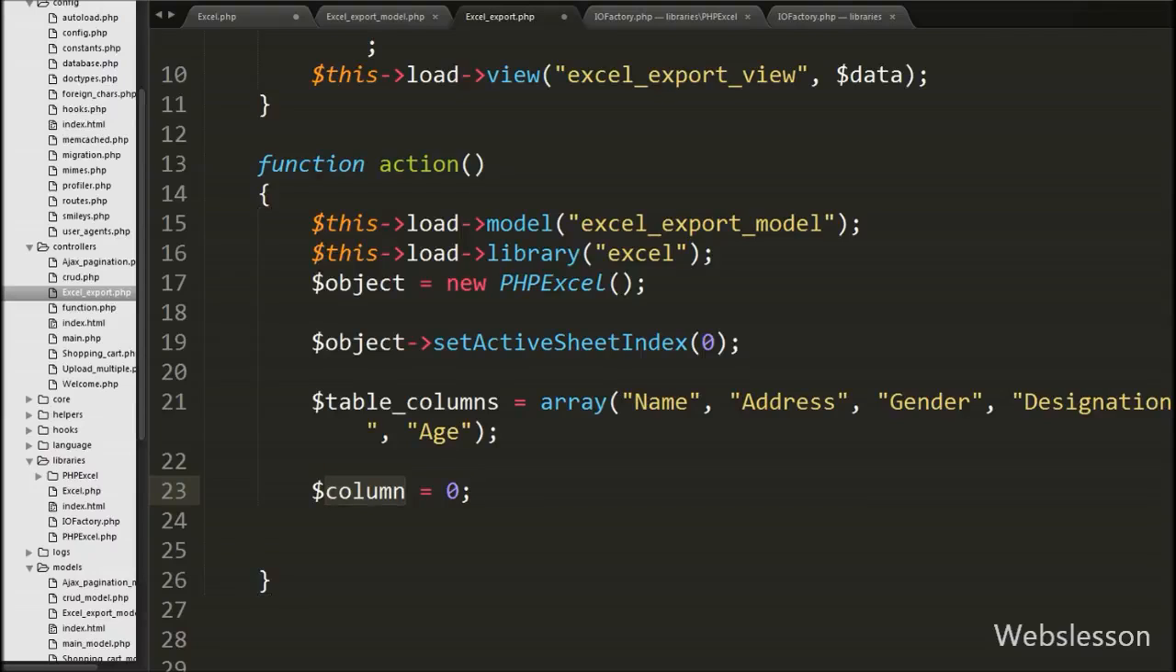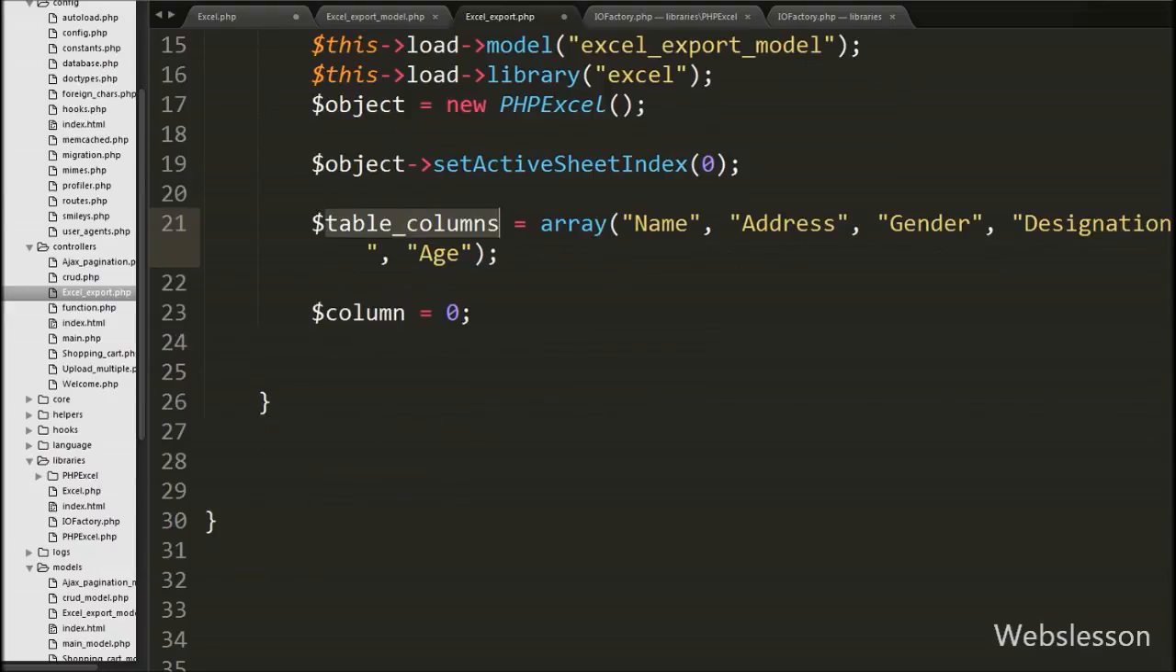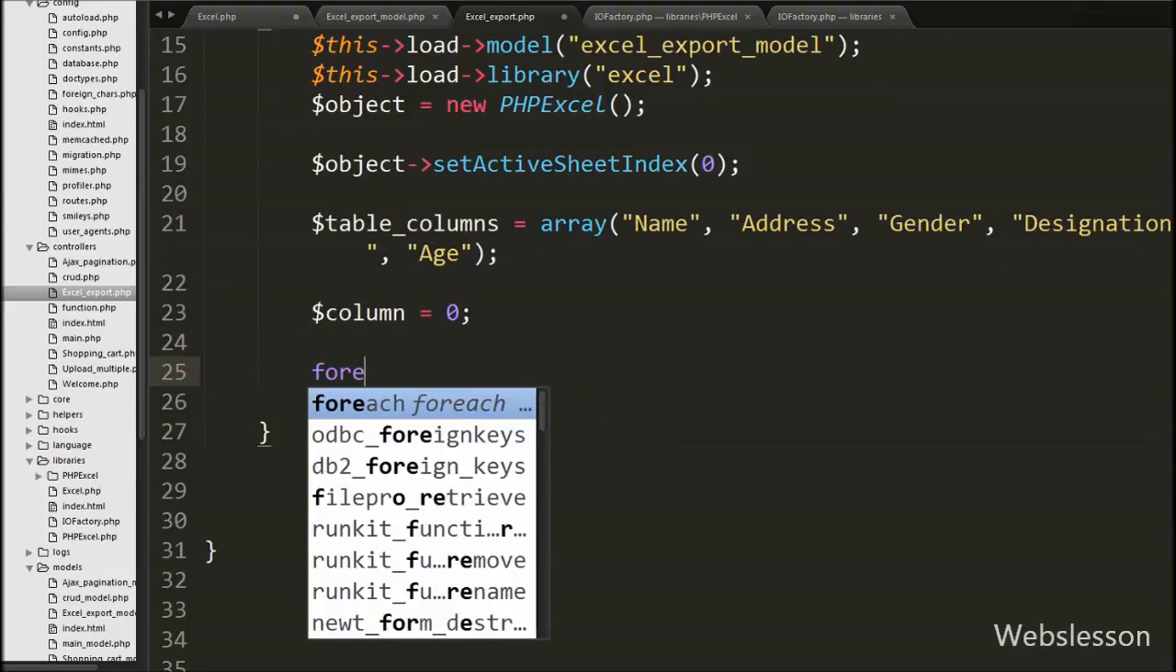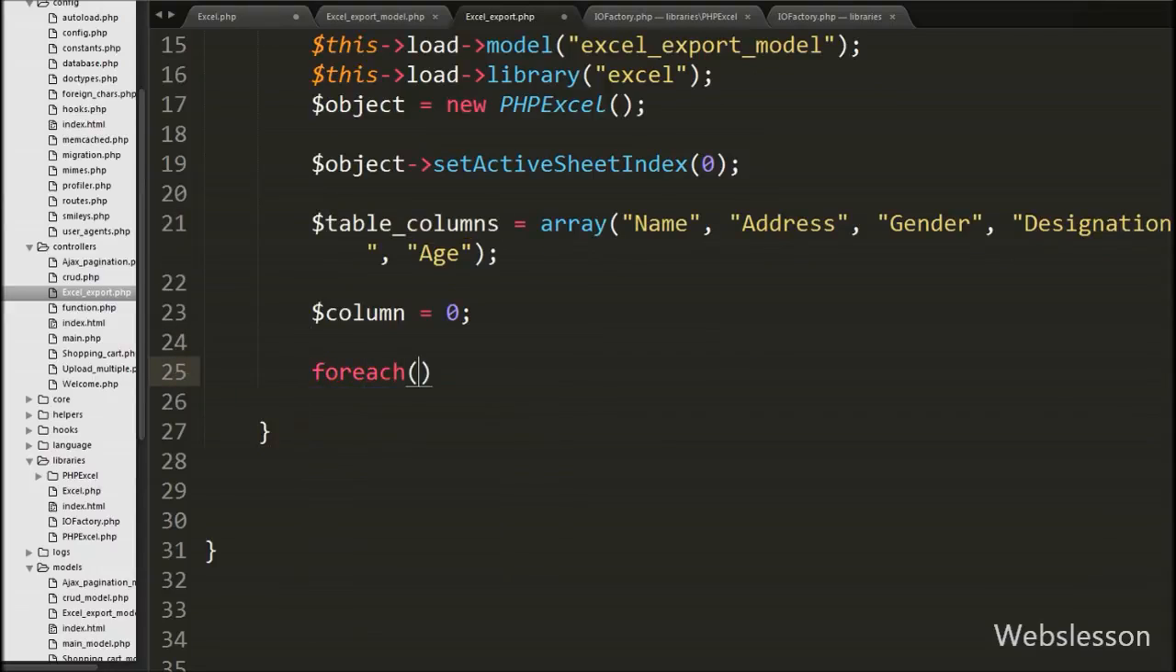Now we want to print the $table_columns data on the Excel sheet, so we write a foreach loop, and under this we write the $table_columns variable as the $field variable. So by using the foreach loop we will access the $table_columns data by using the $field variable.